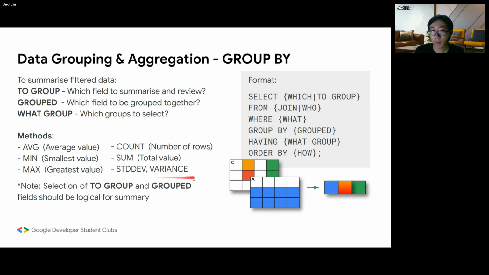And the last two we don't really use that often: standard deviation and variance. Usually we use them when we want to know how the data spreads out, when we want to observe the distribution. We won't be touching them today; we'll only be touching the other five. Now take note, when we are trying to group this information, the way we select the fields has to be logical. If it's not logical, the system cannot work it out and cannot write out the summary for us. You will understand later on.